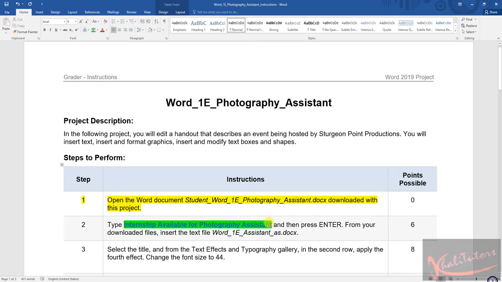They say you need to type it. Okay, you need to type. Let me highlight it again. They say type "internship available for photography assistant," and then this is another instruction, and then press enter.